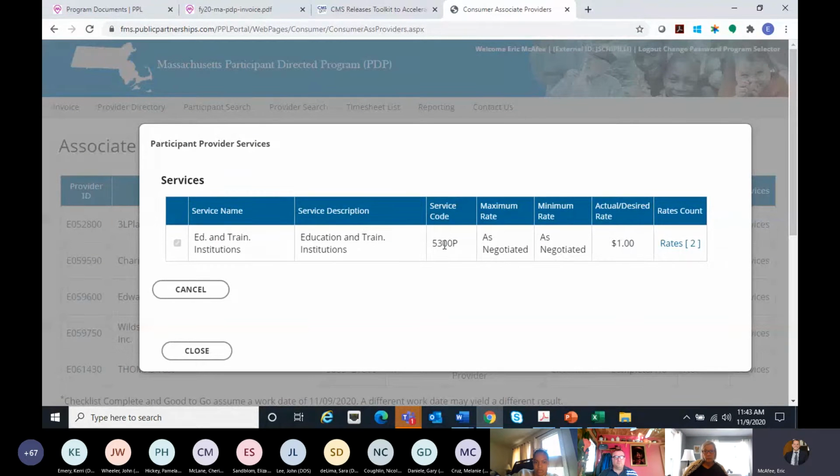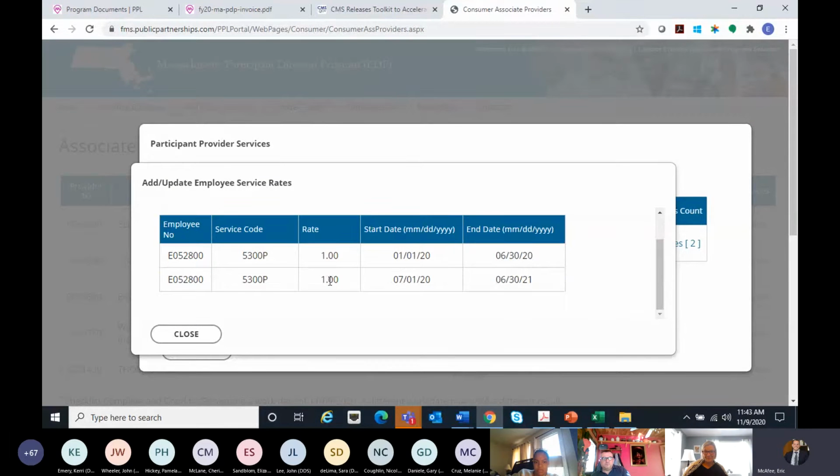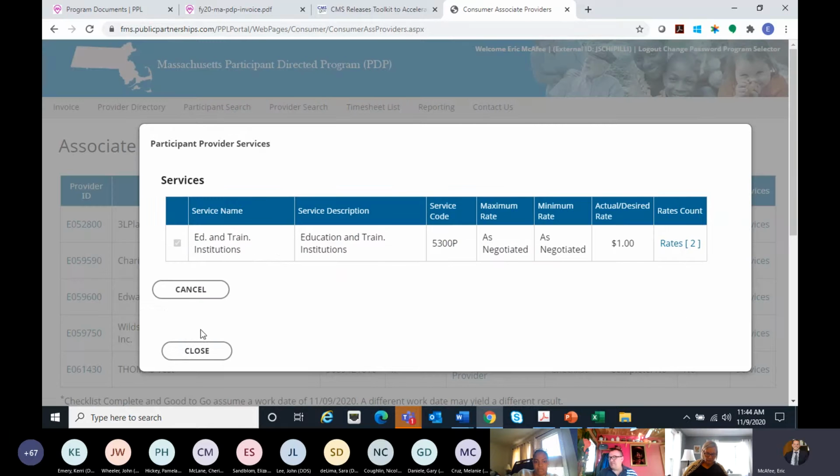And you can see 5300p. This is checked off. It has an actual desired rate of 1. And by clicking on this rate here, you can see the history, any updated or increased rates. So this provider was associated to the participant with a rate of 1 for this service. For some reason, it was not continuous, but you can see the start date of 7/1, end date 6/30/21. We're all set. If I'm submitting an invoice for today's date, it falls within one of these approved ranges, I'm good to go.